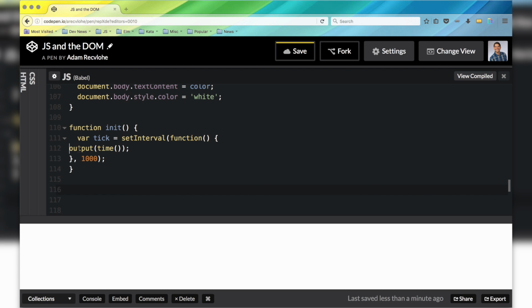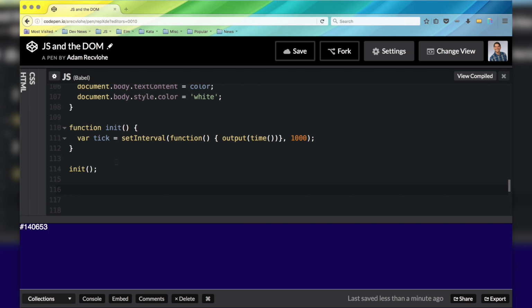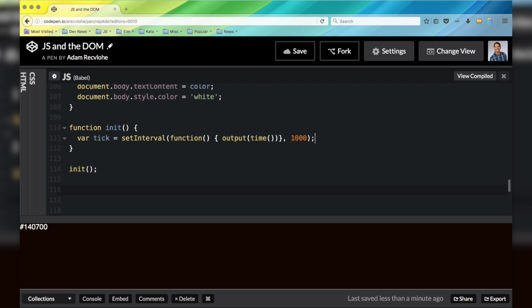And just to make this a little bit easier, I'm going to put all that on one line. So now what we want to do is, instead of just having this out in the global scope, when we actually want this function to run, we can just call the initialize function, and it will initialize it and get it to start. So now what we want to do is we want to add some interactivity.